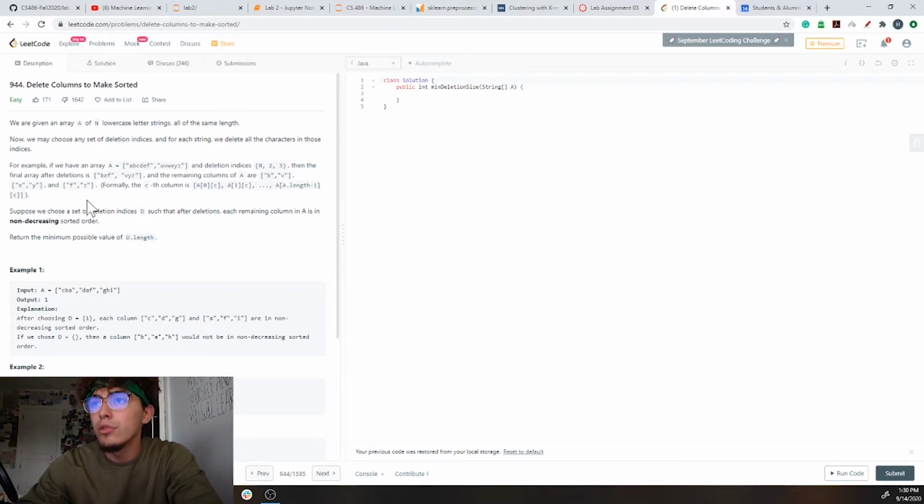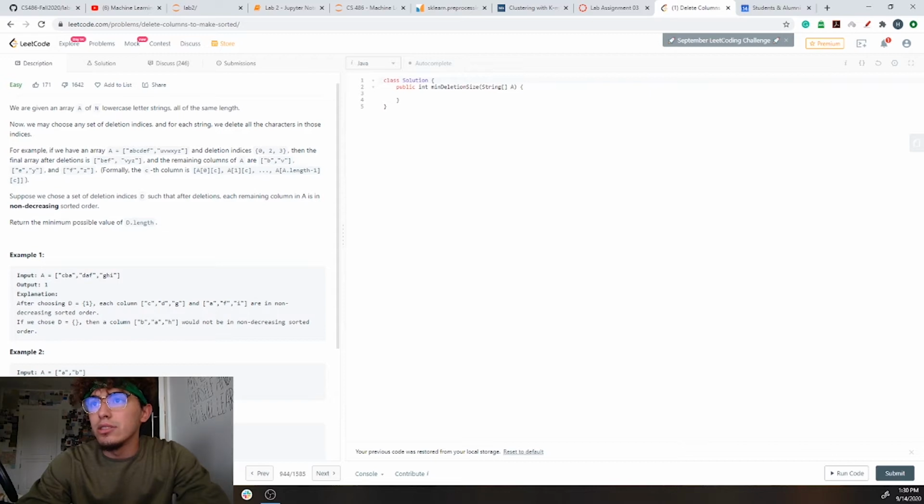Formally, the cth column in the array is array sub 0 C, array sub 1 C, and so on all the way to the length. Suppose we choose a set of deletion indices D such that after deletions each remaining column in A is in non-decreasing sorted order. Return the minimum possible value of D. Okay, so that was really confusing.